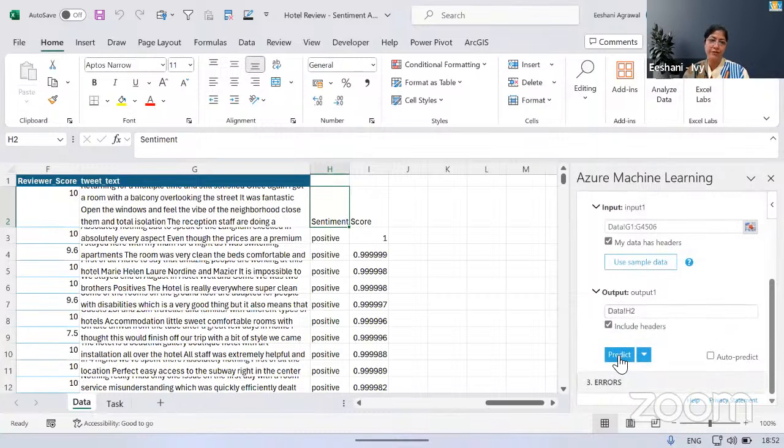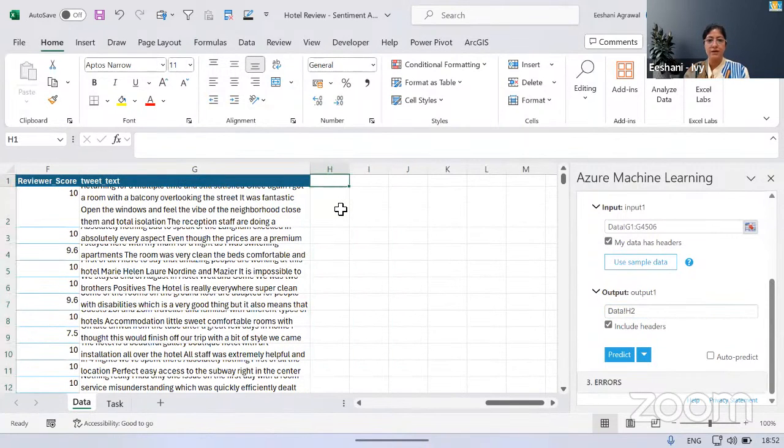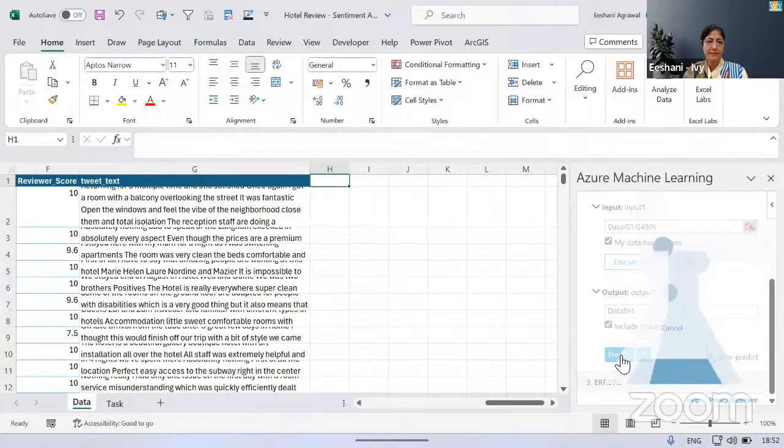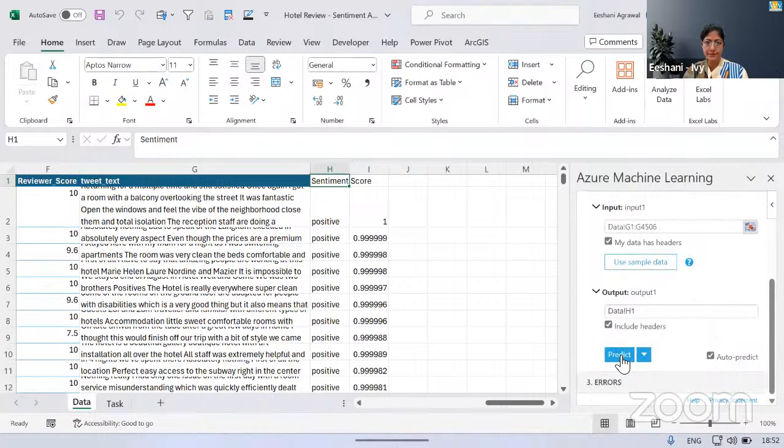And very fast, I should have given H1. Hold on, I'm just going to run it again. I had to start from H1 because my headers have to go there. So I'm going to start from H1 is my output. And I also do auto predict on and predict once again. Okay, so I've got my sentiment, I've got my score.